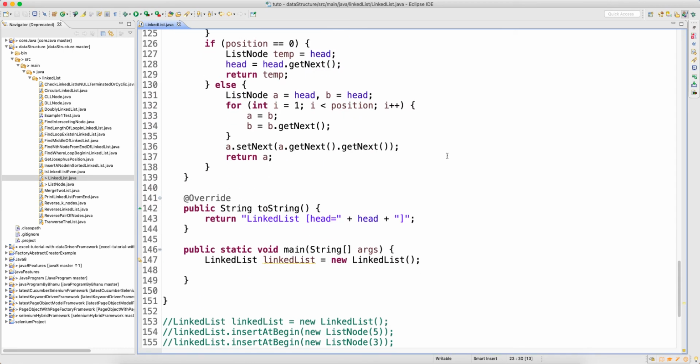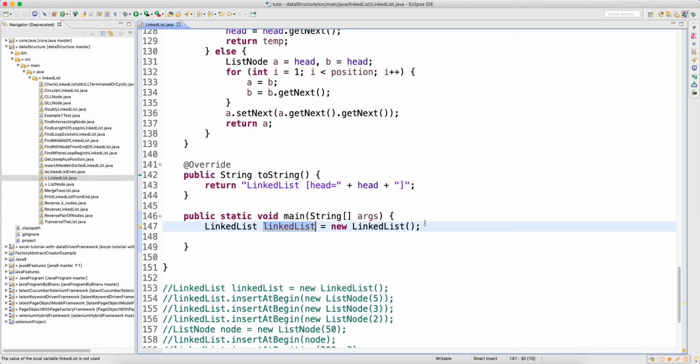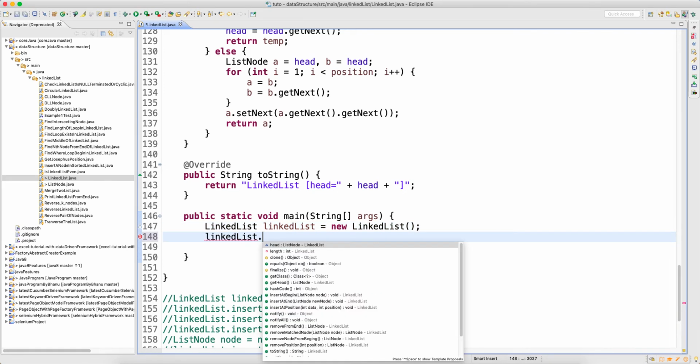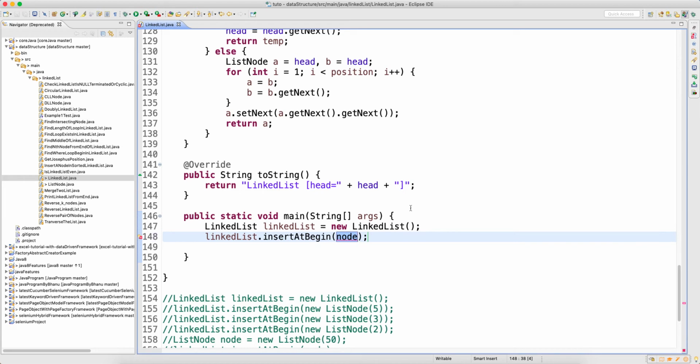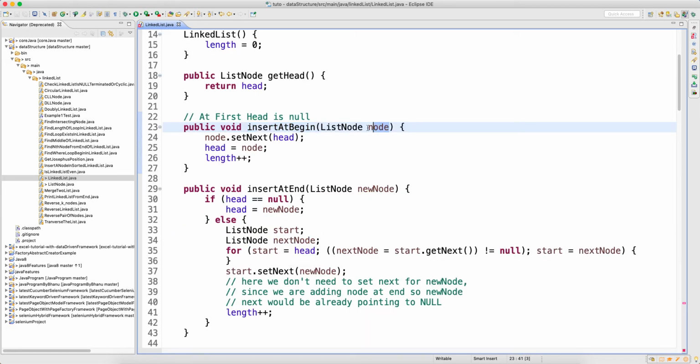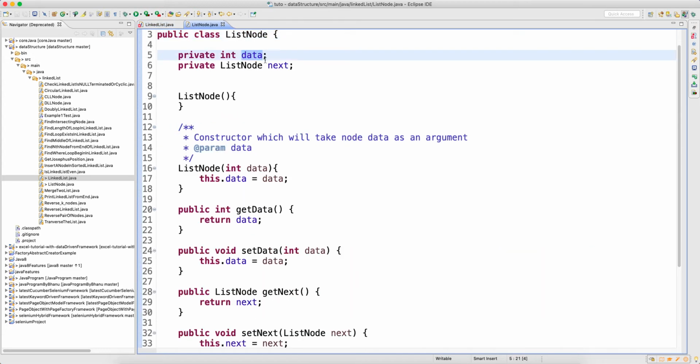So you can see that I have created the object of the class, and then I have to do here, let me show you, linked list dot, let's say, insert at begin. So the insert at begin method, guys, will take an object of list node, right? What is the list node? I have already explained. The list node is the class that holds the node data and the reference to the next node. So we will see how this can be done.